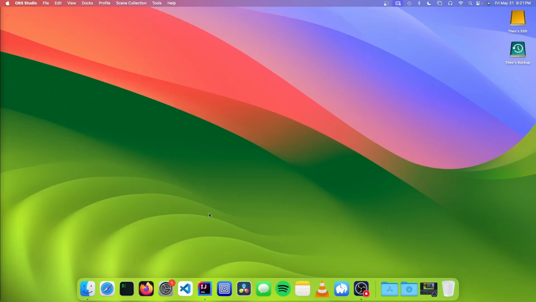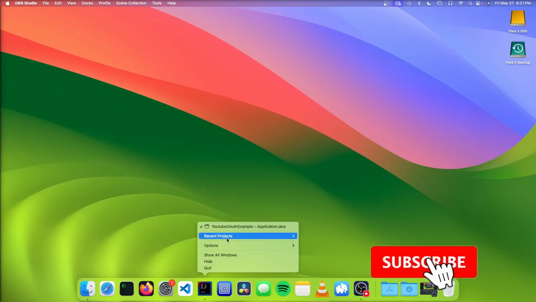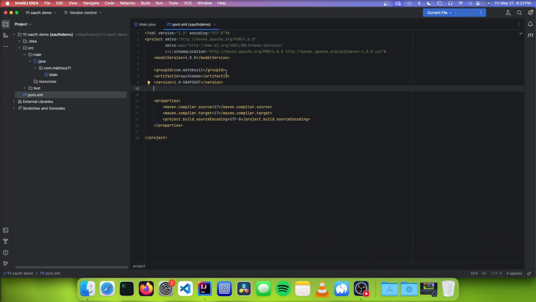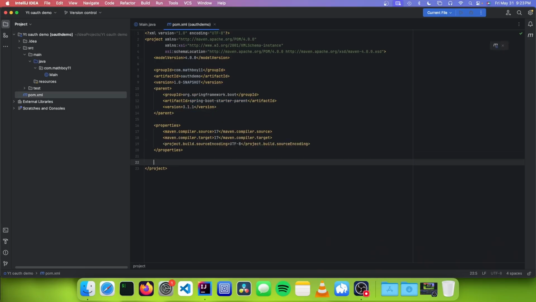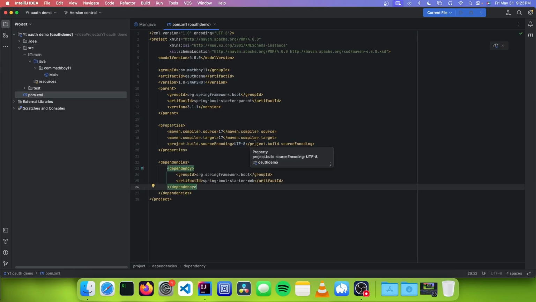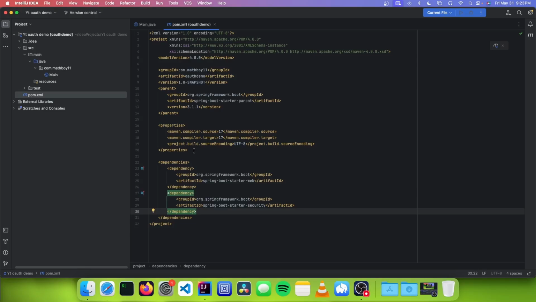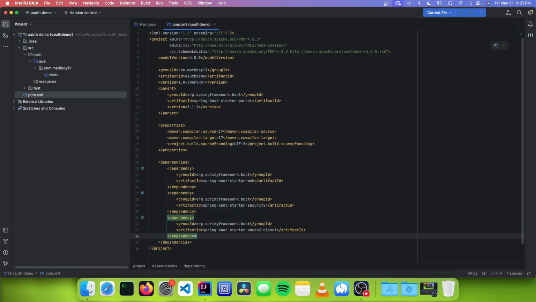So the first thing you want to do is to open up your IDE, and the first thing we're going to do is to open up our pom.xml, and we need to add the Spring Boot parent pom like this. Now we need to go to the bottom and add a dependencies tag, and we're going to need the Spring Boot starter dependency, as well as the Spring Boot starter security dependency, and the Spring Boot starter OAuth2 client. So now we're going to refresh our POM.